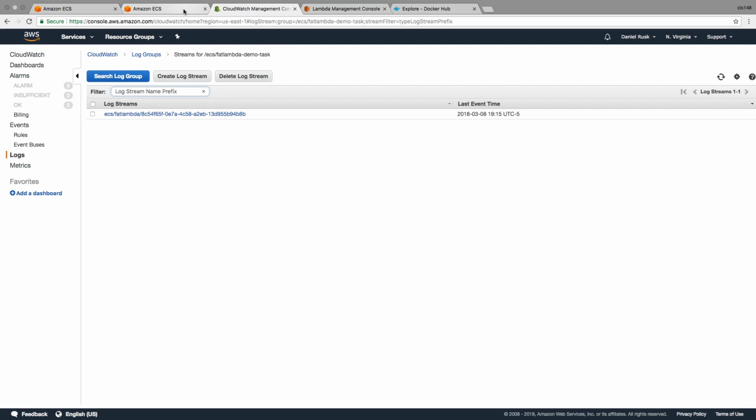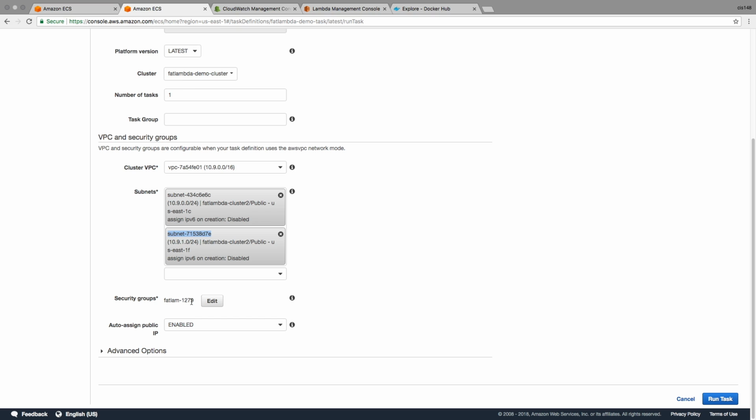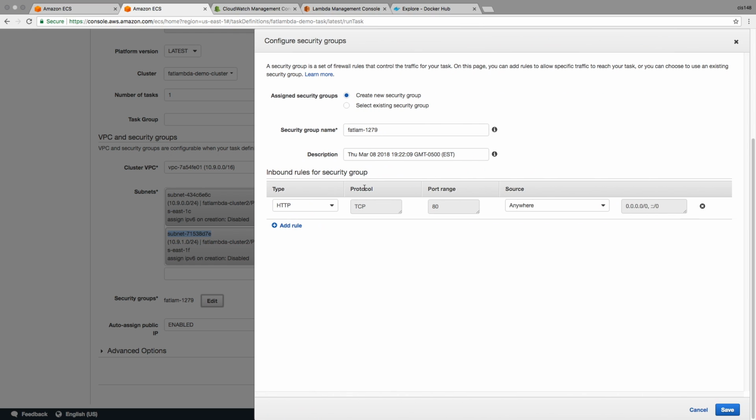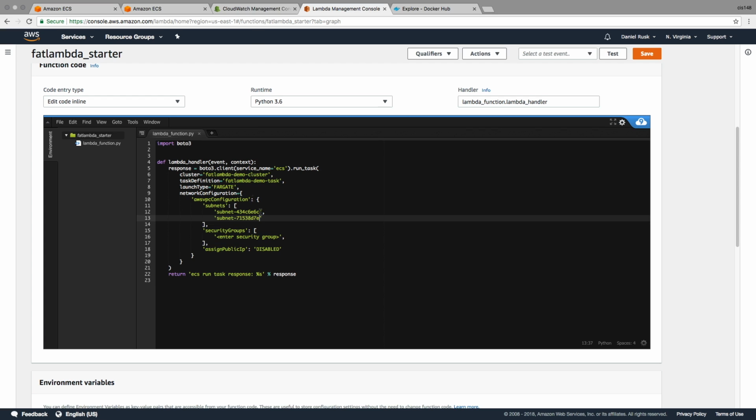And then we need a security group that the ECS task will run in. Let's choose a different one. So we're going to select the existing one, so we're not creating one, and we're going to use a security group ID. And we're going to say assign public IP disabled because we don't need the public IP.